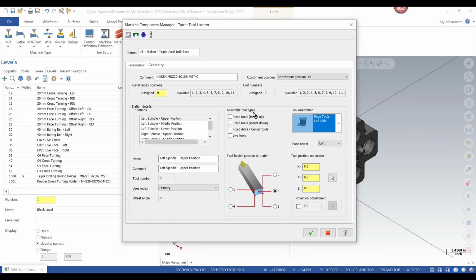Now I need to tell it what type of tools this locator or this station number will accept. It can accept fixed tools with the insert up, insert down, and any drills or center tools. Now in this case, the insert up and insert down would be for a boring tool that could be positioned with the insert up or insert down. And all of these are fixed tools, meaning they're not spinning. The last thing that I need to do is select the actual position on the locator where this tool mounts. So I just need to carefully pay attention to which one I'm selecting so that it has the appropriate position. So I want to go to the left side and pick the upper position.